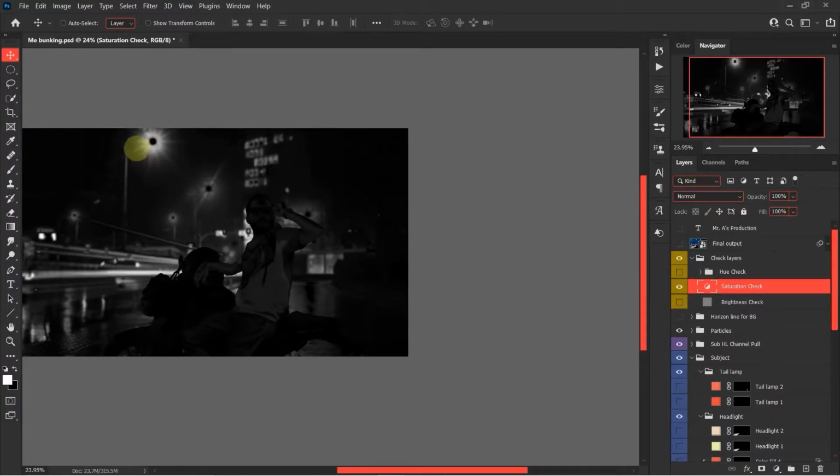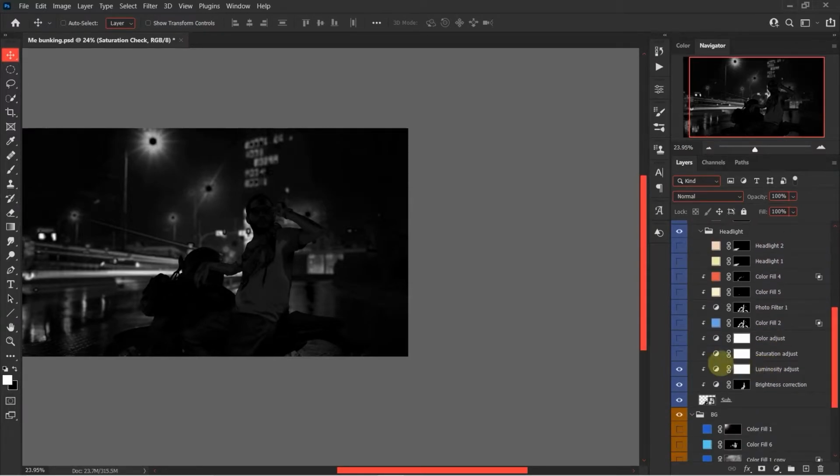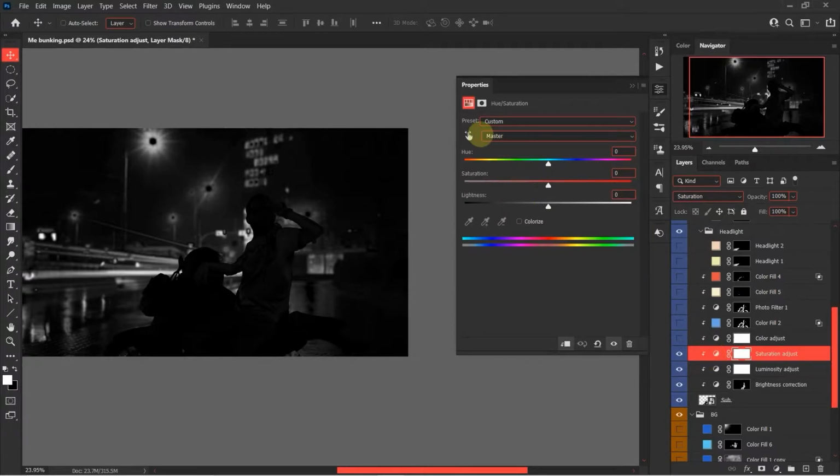Like these lights, the glows around the street lights. Yeah, my t-shirt. Now if you come down here, I used hue saturation and I clicked this and it went to cyan, see? And I reduced the saturation so it matches now.